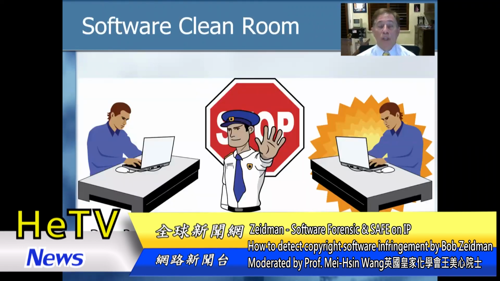To set up a software cleanroom, you basically have two rooms, one called a dirty room and the other called the clean room. The dirty room consists of people who have been exposed to your competitor's code. The clean room consists of people who have never been exposed to your competitor's code. In the dirty room, the programmers there can write up general specifications that do not include any code or code examples.